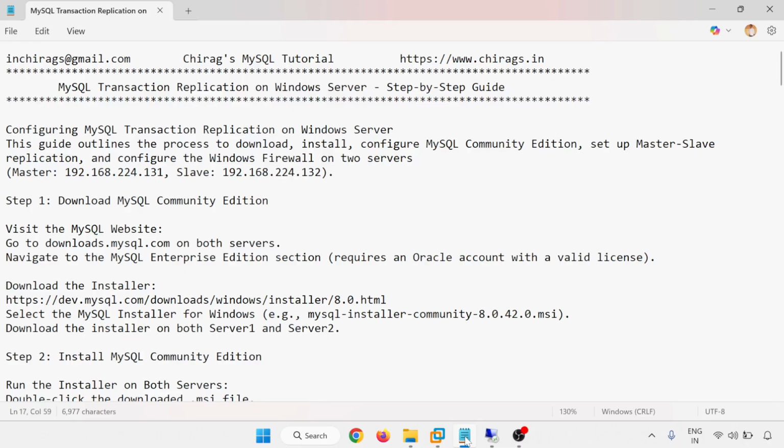So the first server IP is 192.168.224.131 and the second slave server IP is 192.168.224.132. So we are using Windows Server. We have two servers.